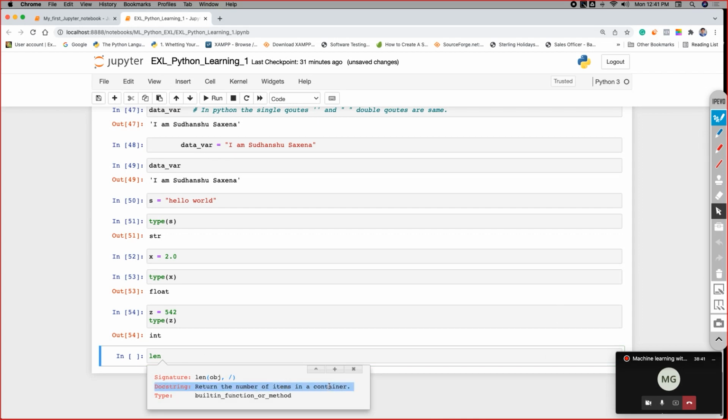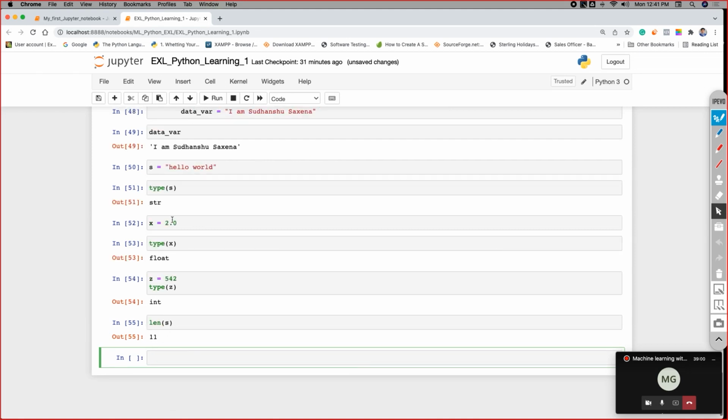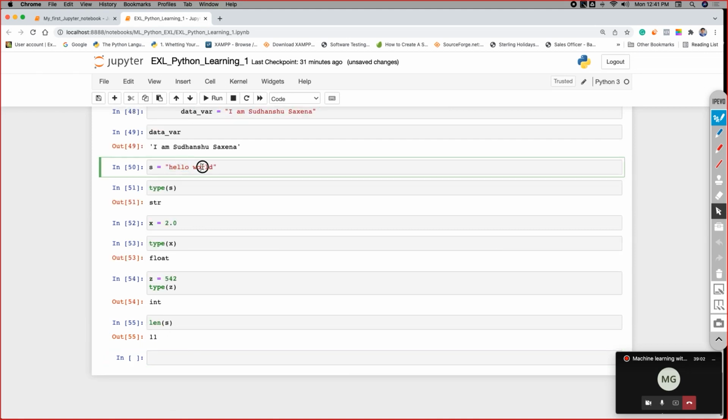Now what is this container thing I'm talking about? Container means a value which can hold multiple things. So when I say length of s, it will show me how many elements I have. So 5 characters for hello, 5 for world, and there is this space which is also being counted over here.